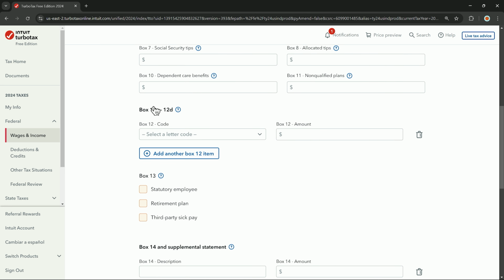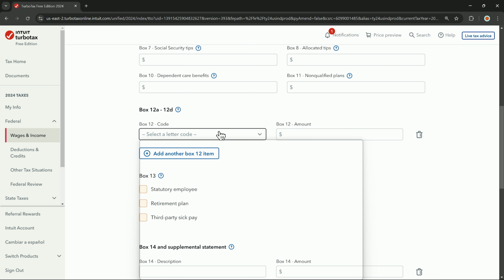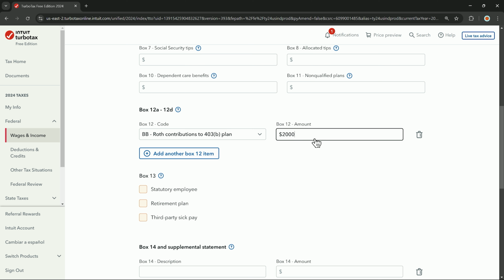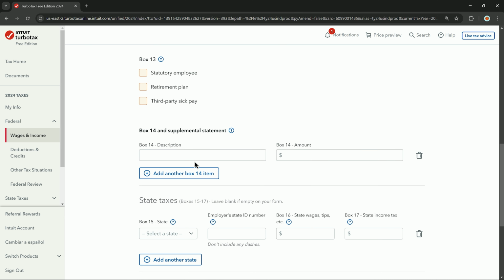Next, we have box 12A to 12D. And this is very important, so don't overlook it. Just check if any of these are on your form. Let's say, I have Roth contributions for $2,000, so I'll add it just like this. If you have more, make sure to list them here. Box 13, see what you got there. Box 14, if you don't have anything, just skip it.